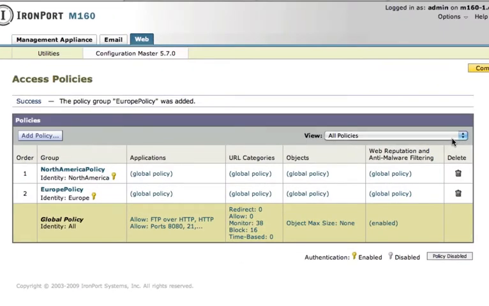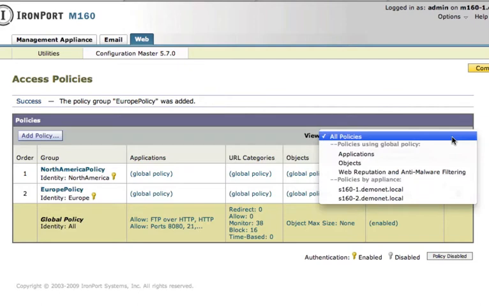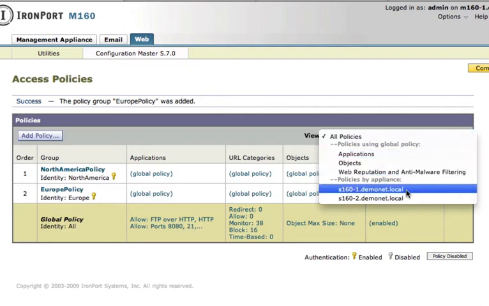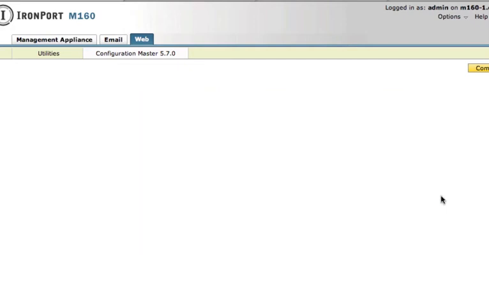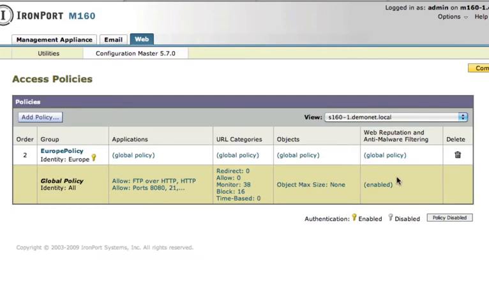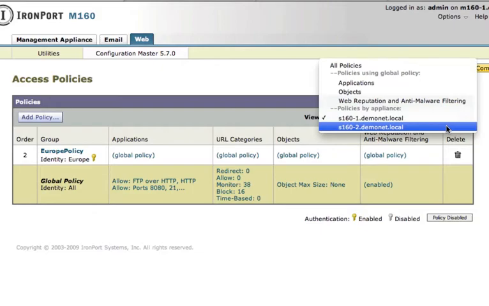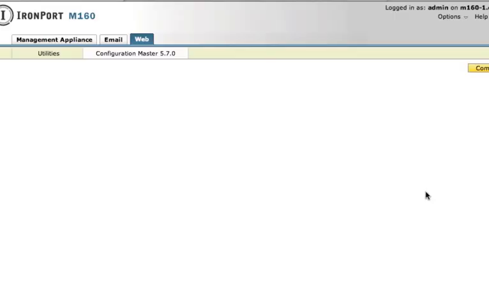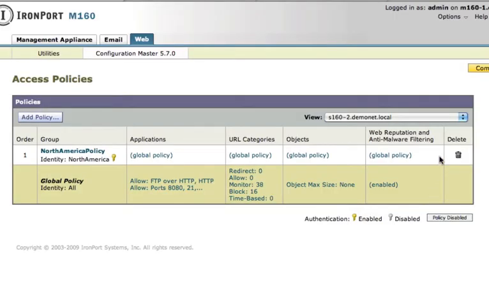Here, you can see that we have defined two access policies that are tied to two unique identities. By changing the view to a particular web security appliance, you will see which access policies will be available on that web security appliance. In this case, web security appliance S161 will only have the Europe policy. S162 only has the North America policy available.